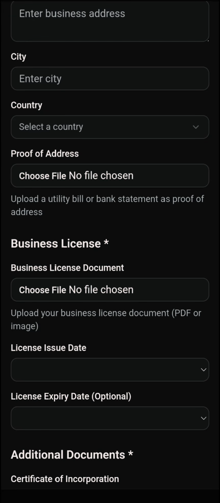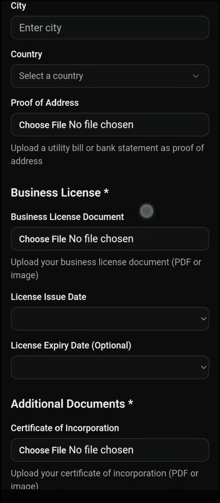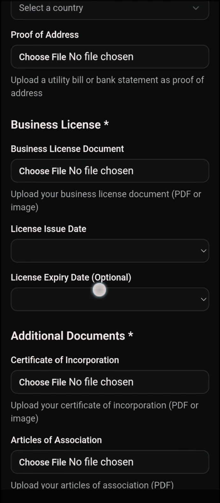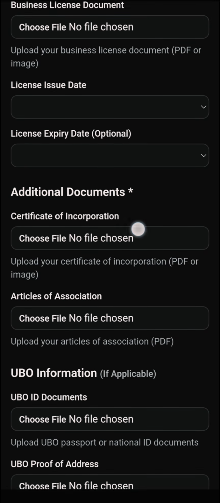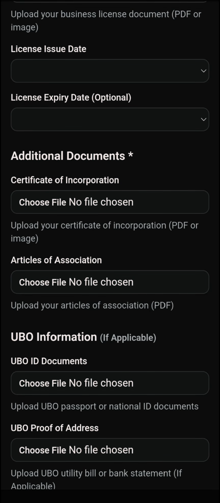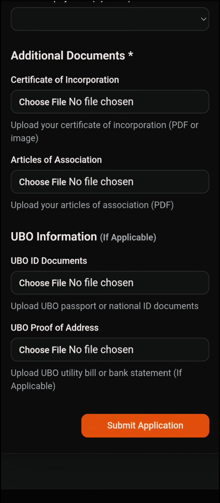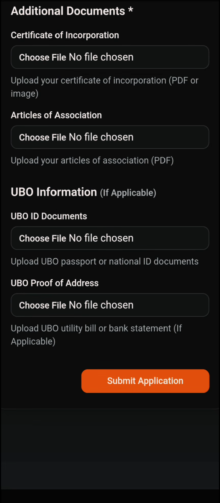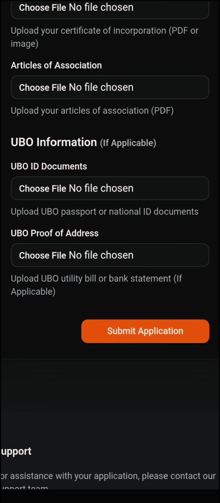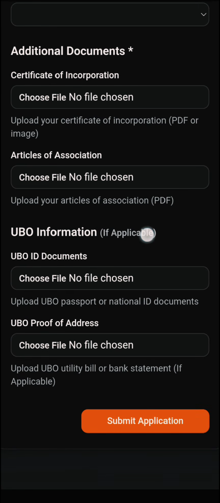And then they say business license, so you are going to enter your license document right here, and then the license issue date, and then the expiry date. All of that information you are going to put there. Additional documents: the certificate of incorporation, you are going to insert all of those things. Article of association, you are going to insert all of that. You need your UBO ID document, and you need your UBO proof of address. Once you have done that, you are going to submit. Once you have filled all these gaps, you click on submit application.